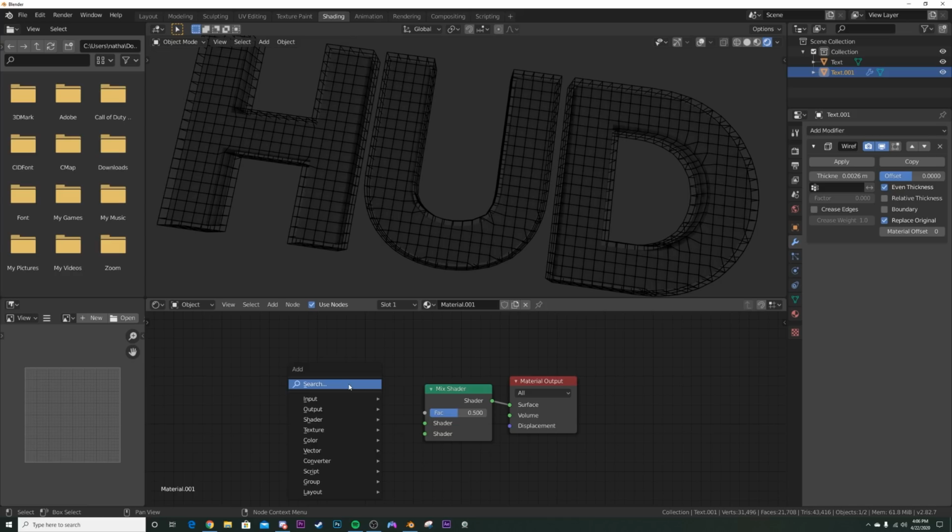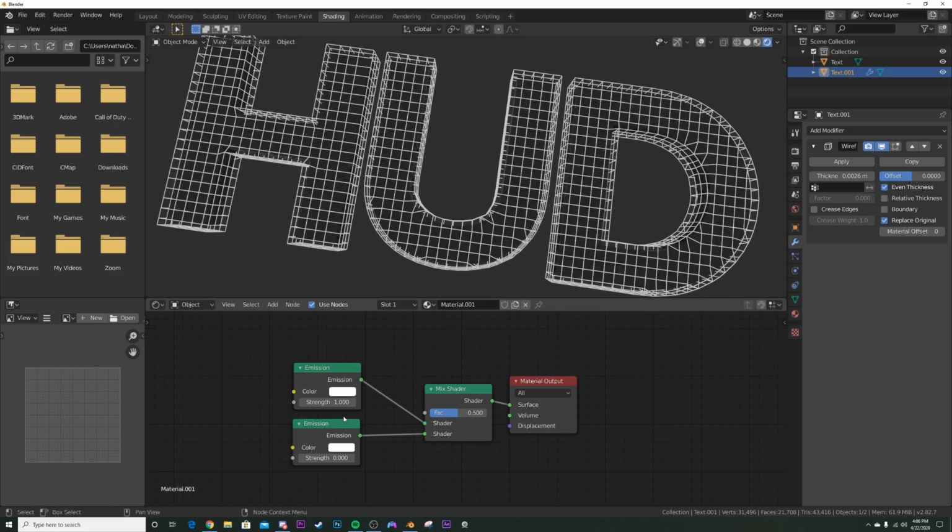Now let's go ahead, Shift A and type in Emission right here. And we're going to duplicate this, hit Shift D, and bring the strength to 0. Now we're going to plug these two into the shader. Now we need to tell what parts of the little squares to show the black one, the one with the strength of nothing, and this white one with strength of 1.